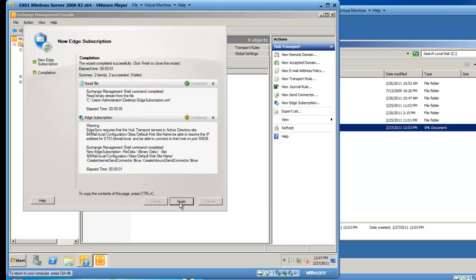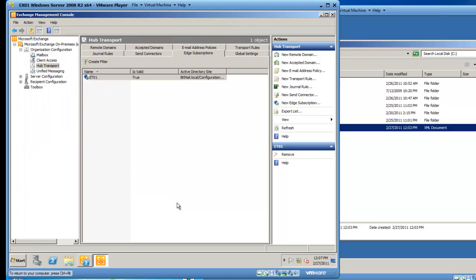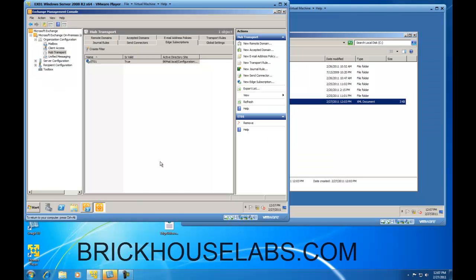You'll see that it has completed, and if you look down here is some data that is commandlets you could have executed from the Exchange Management shell if you would have liked to. And we'll click on finish, and we have now successfully created an EdgeSync connector to connect the hub transport server along with the Edge transport server. This concludes my demonstration on how to set up EdgeSync in an Exchange 2010 environment between a hub transport server and an Edge transport server.